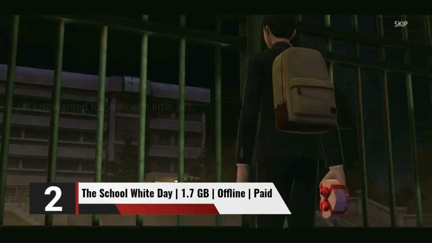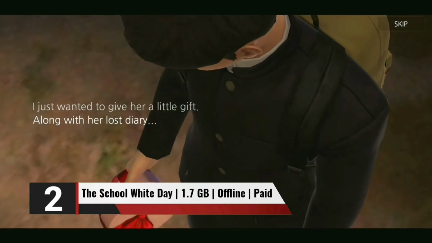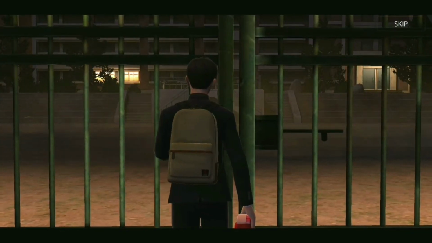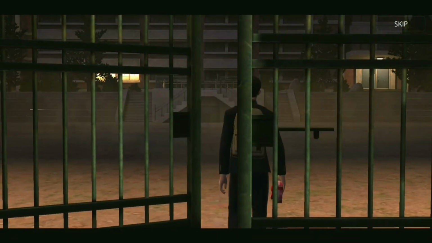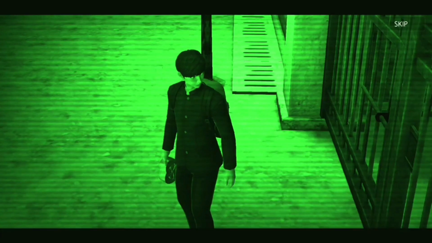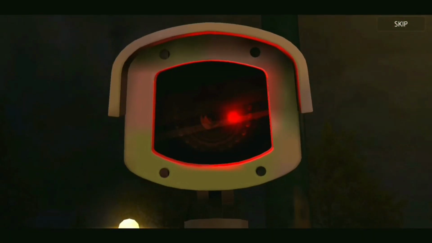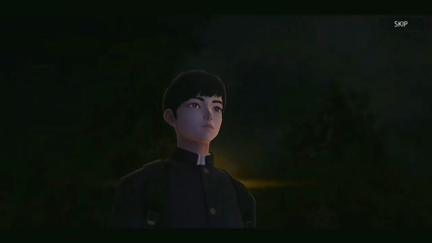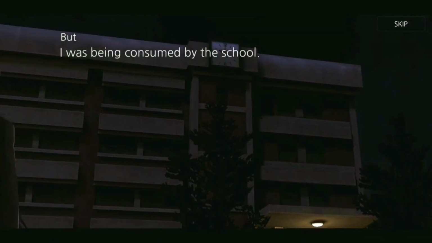The School White Day, an offline game with a size of 1.7 gigabytes, available on Android and iPhone. The School White Day is a remake of the PC version, White Day, a labyrinth named School, released in 2001. The original game gained much popularity in South Korea and is still fondly remembered by fans. It also gained a cult-like following in the United States, Canada, the United Kingdom, and other countries.